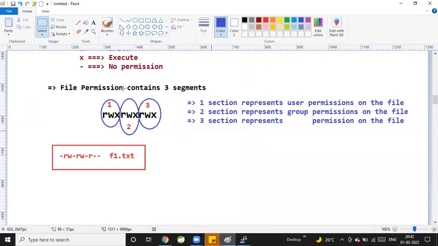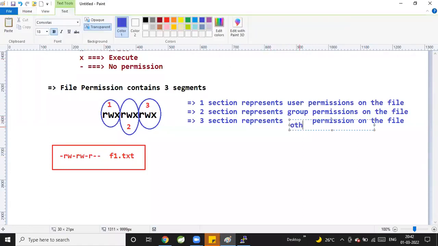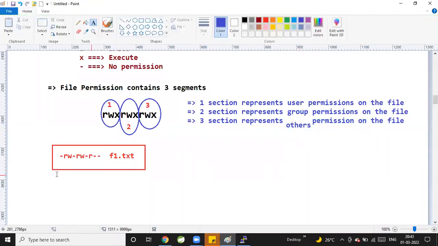Third section represents others permission on the file. Now, in this scenario, f1.txt has some permissions. Can you tell me who has which permission in f1.txt?